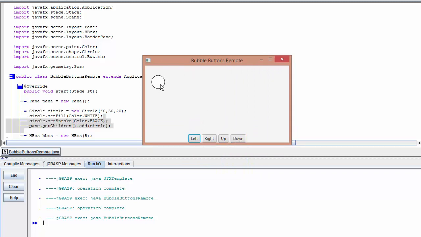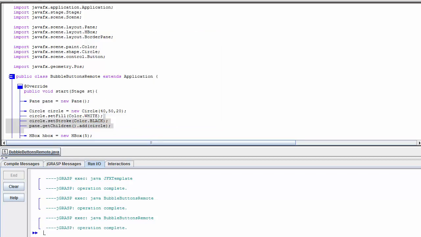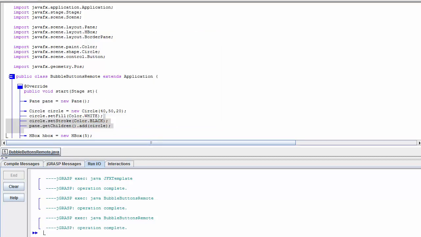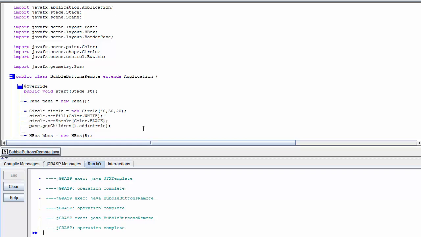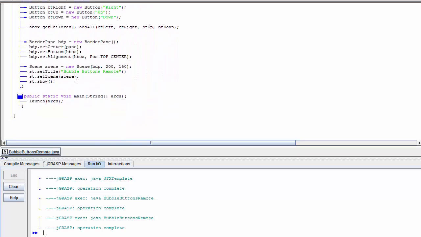Okay, we're going to work on that next. But that's pretty much the second main milestone for our application. So let's close this. And now we're going for the last stretch. We are going to actually add event handlers to our buttons. Okay, so we're going to do that after we display the stage.